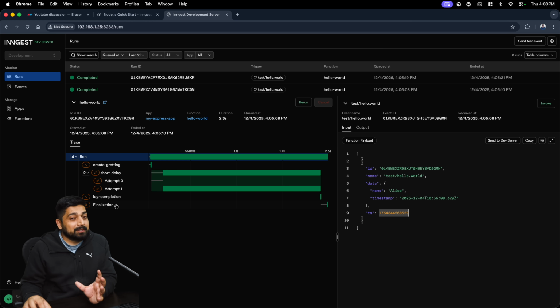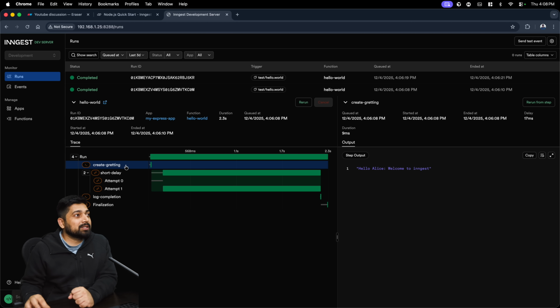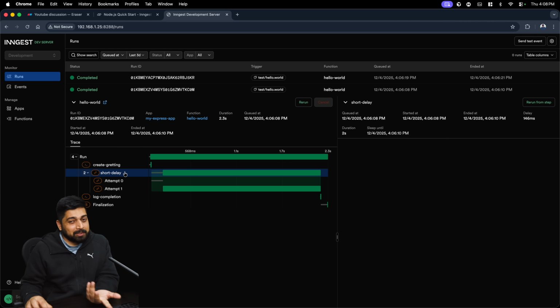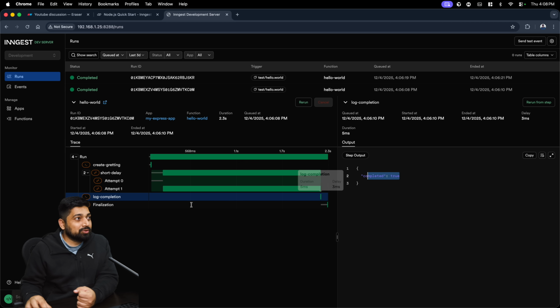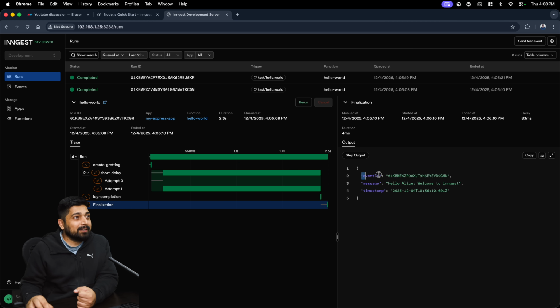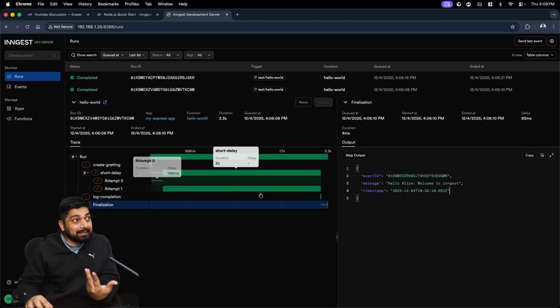And these are all the further sub-steps in the function that you have created. So notice this is create greeting, so this has created the greeting. Then there's a short delay, which does nothing, of course. And then there is attempt 0, attempt 1, and then there is a log completion, so completed true. And then there is a finalization where you receive event ID, message, and the timestamp. So everything is given to you. And this is highly valuable data in a highly complex application that a lot of people, in fact I've seen so many people, can't do. And the best part, there's a rerun button. So in case this fails for some reason, you can rerun and analyze the whole thing.